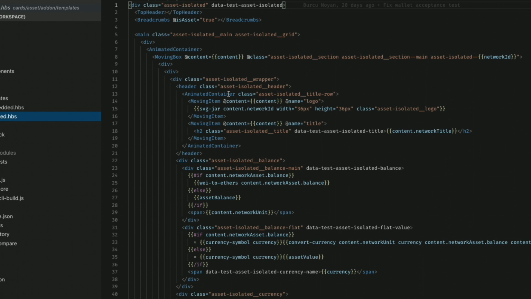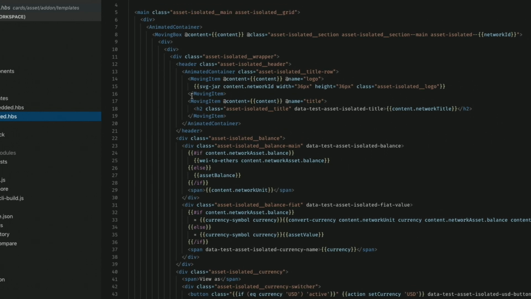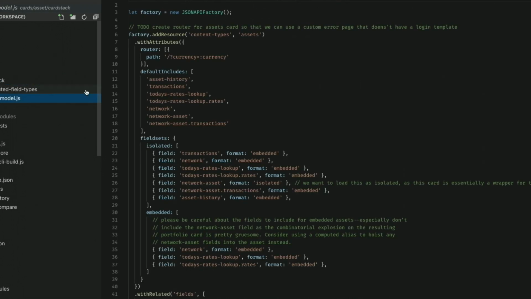Think about what's actually happening there. Ember Animate is picking out the interesting parts of each of these templates and animating them for us without us having to write any code, which is really fast and really, really convenient.